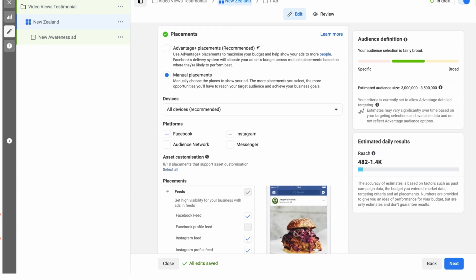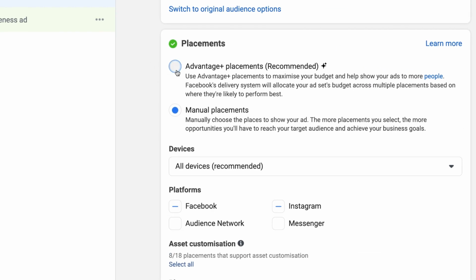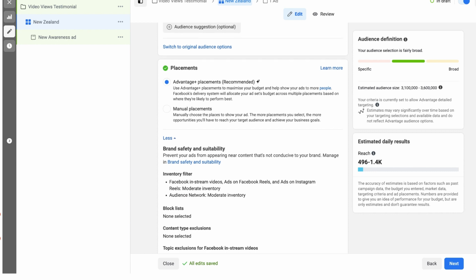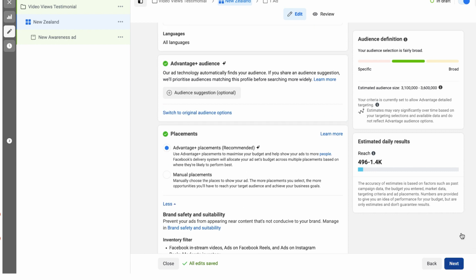If you are running an awareness-based campaign and you are doing it for the first time, I would highly recommend that you just select the Advantage Plus placements. Save what you have at the moment by clicking through onto Next.